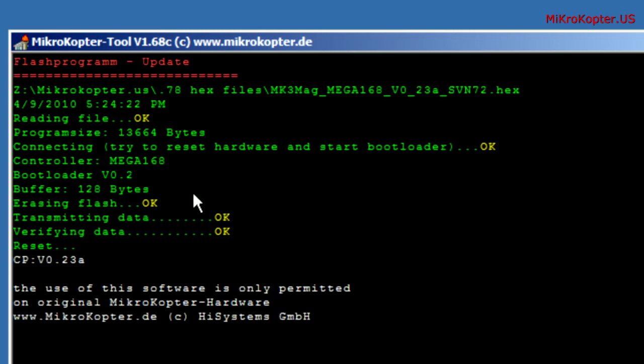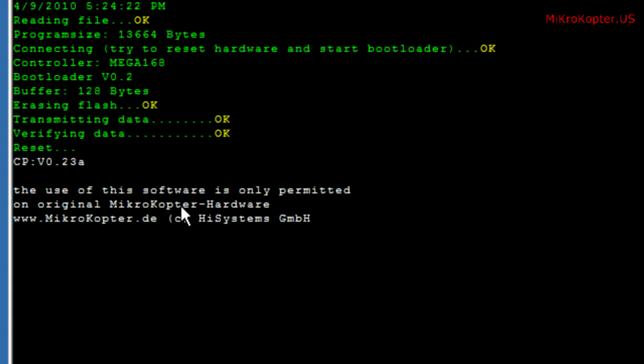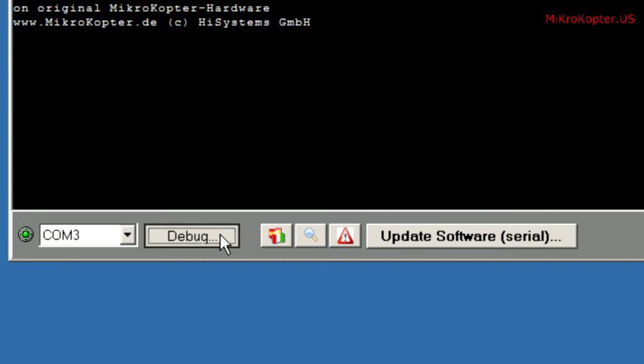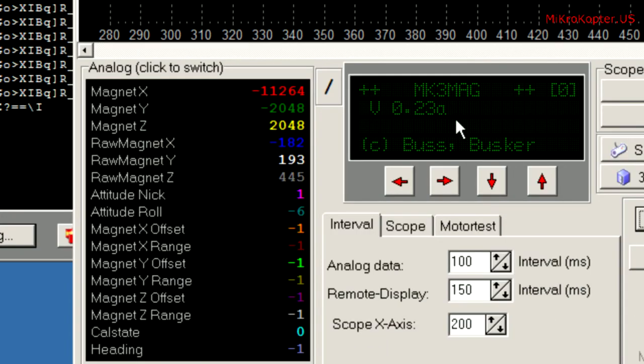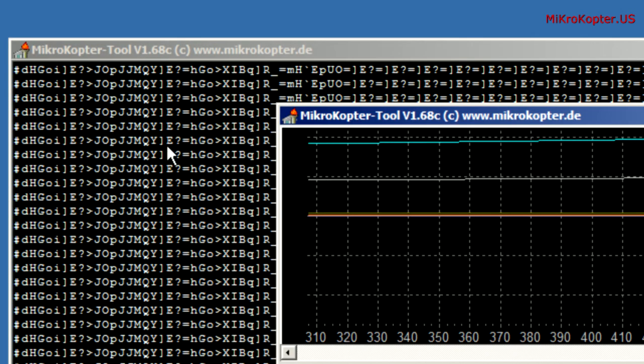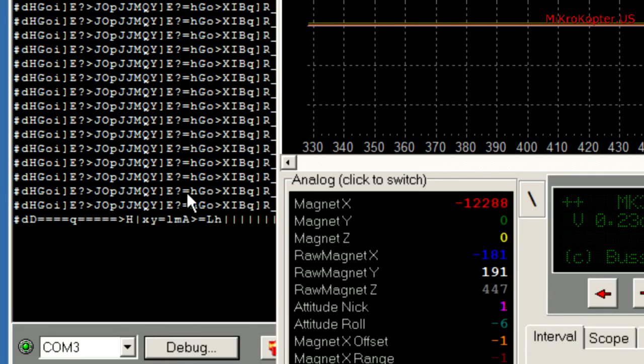And then you see the software permission warning. And that should be done. So then we can go back to debug. And where this comes through MAG3, it says the version. You see this in the background running, that's good. That means there's data coming from there.